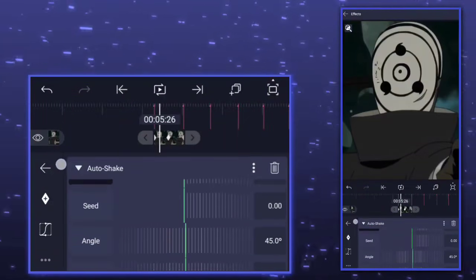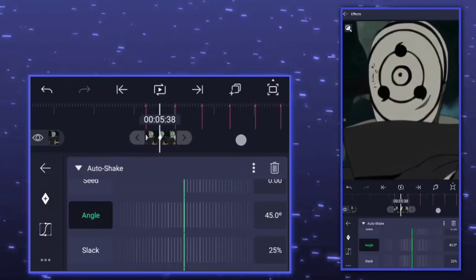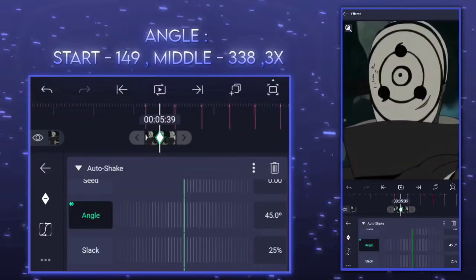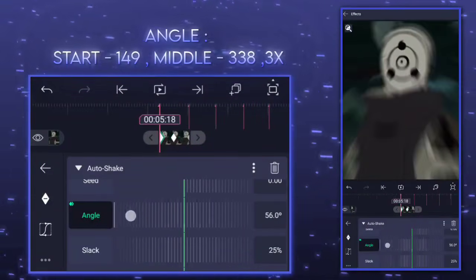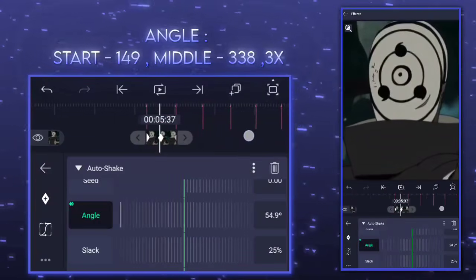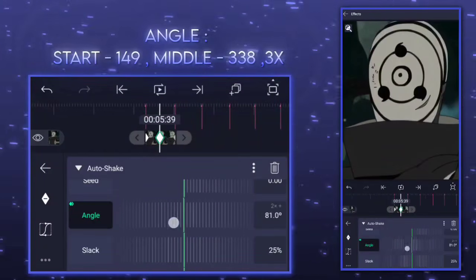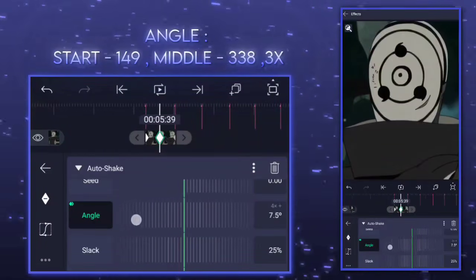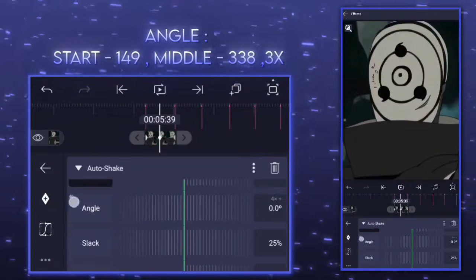Now go to Angle and set 2 keyframes in the same positions. At the first keyframe set angle 149, and at the second keyframe set angle to 338, and copy my curve.